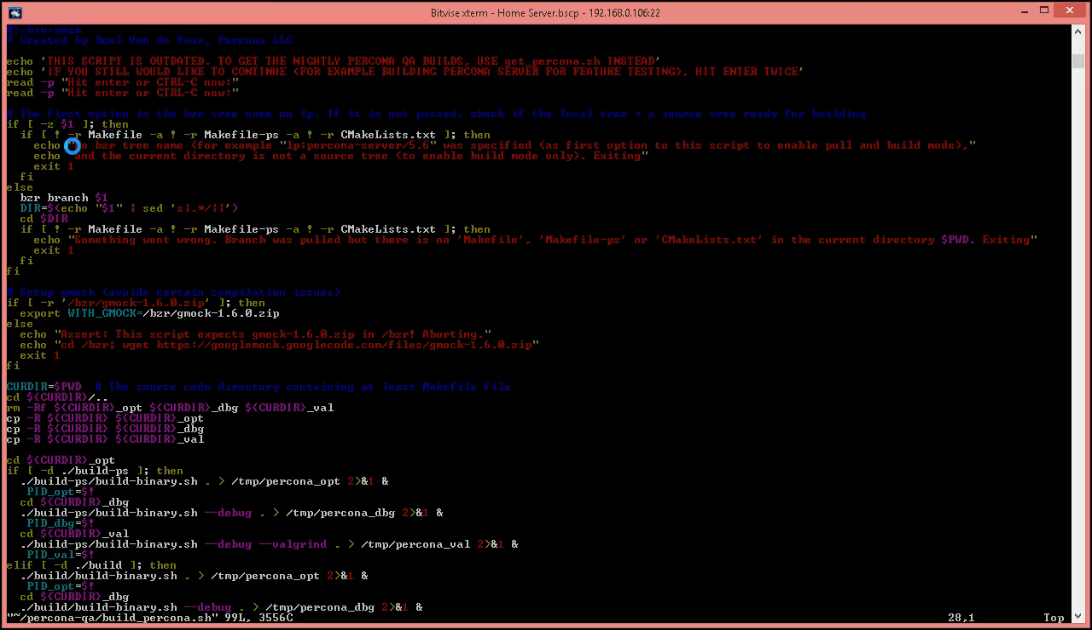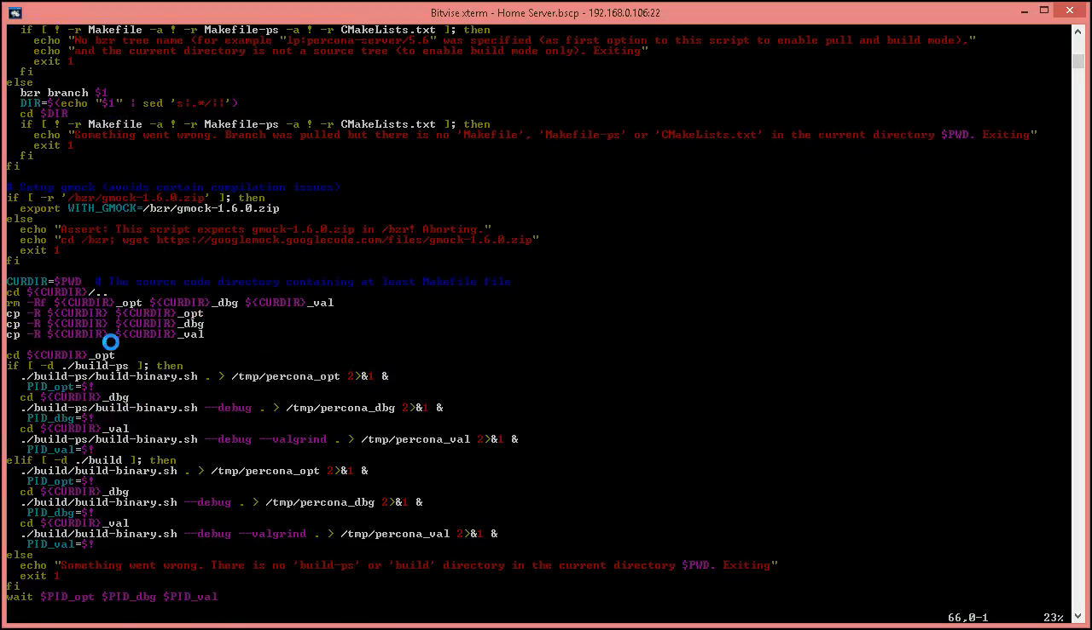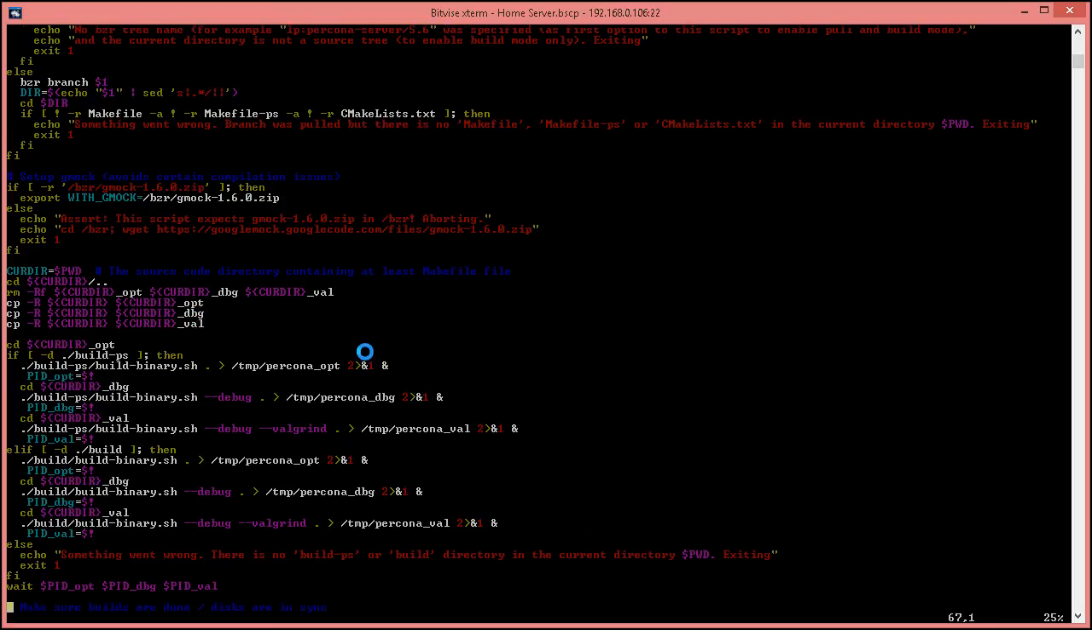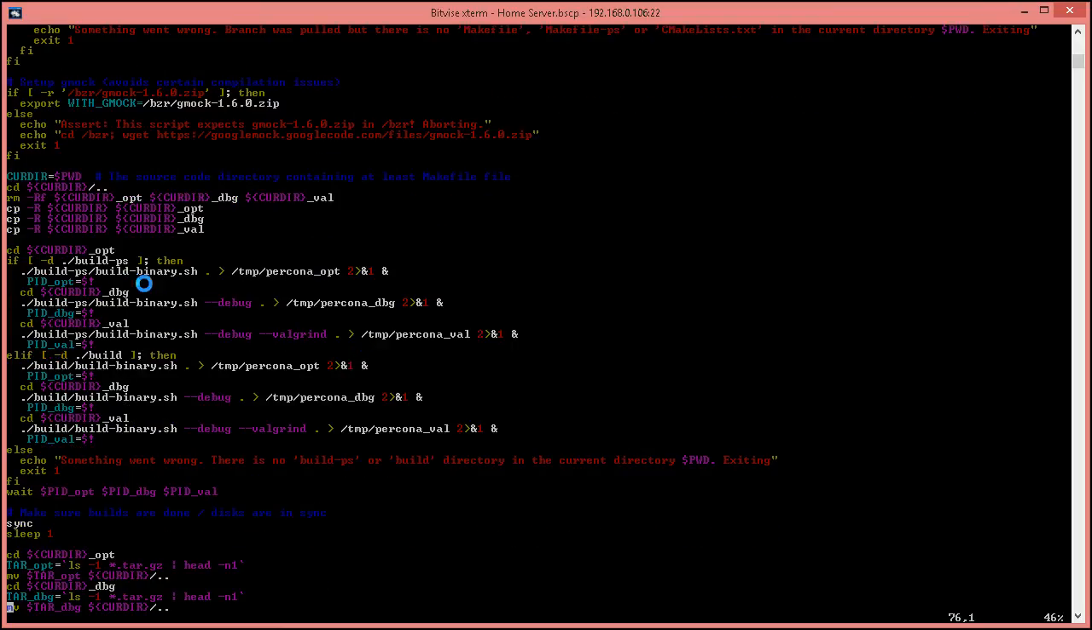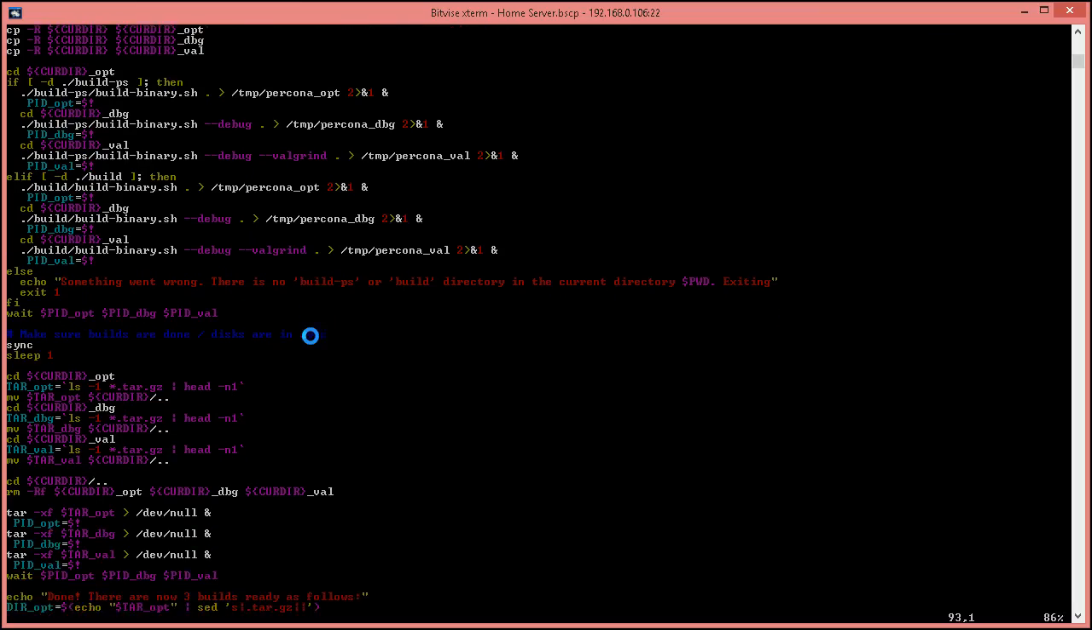So it does the same gmake that we've done before, and I've shown you how you could make a copy just to keep it a very clean build. So here I'm doing the same. I'm basically just copying into opt, debug, and val, opt being the optimized release code, debug being a debug build, and val being a valgrind build. And then you can see the build binary script being executed either in the build PS or build directories, as we've seen, with the right option. So you can see all this work is being done for you. You don't really have to do anything.